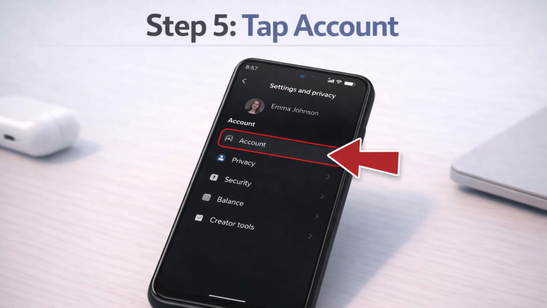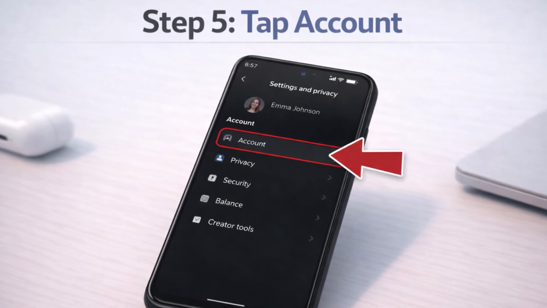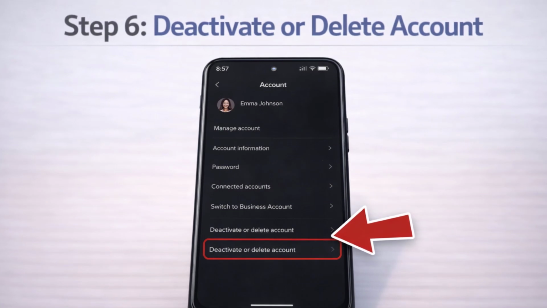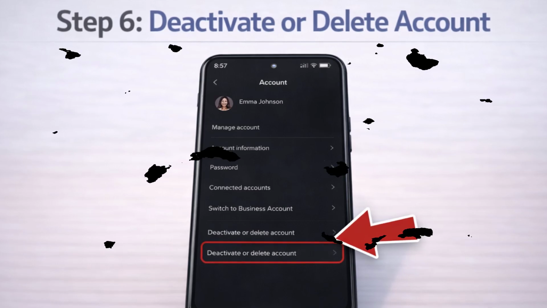Inside Settings and Privacy, tap Account. This section contains options related to your TikTok account information and security. Scroll down until you find Deactivate or Delete Account. Tap on it to continue.